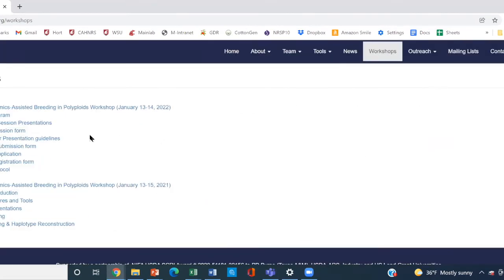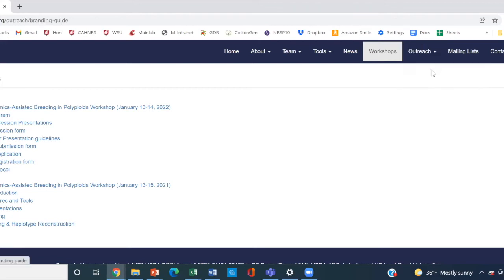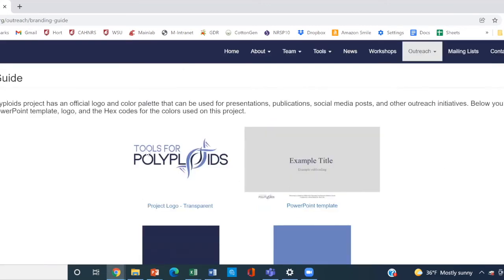Under the workshops, we have obviously the 2021 one, and now we have all the information for the 2022 in there if you want to see that. We had that previously under outreach, where we decided we needed to really move that to the top navigation bar, as that was where most people were going. Under the outreach section, if you're involved with using some of our branding, you can see the colors we use, you can see the logo that we use, which was developed this year since the last workshop.